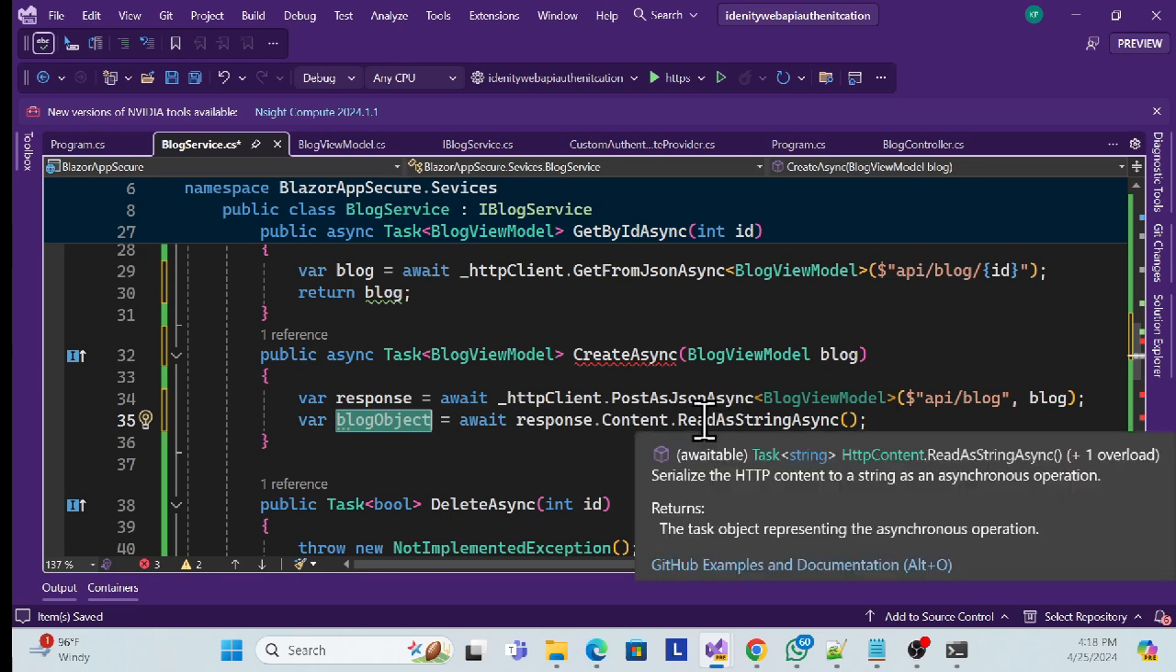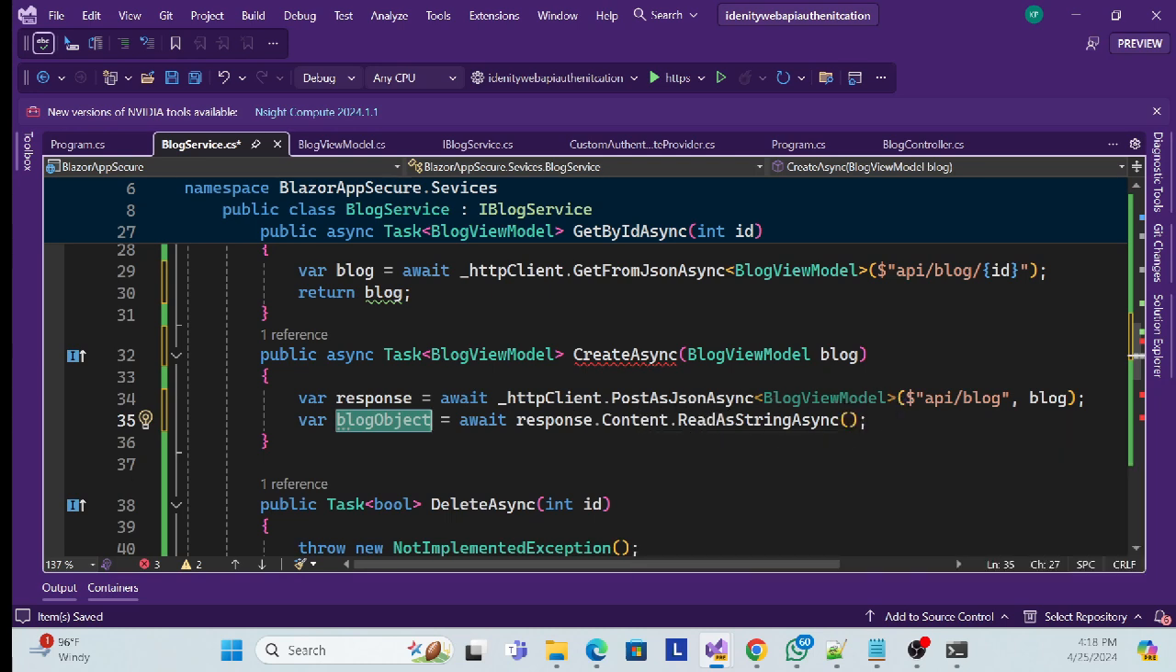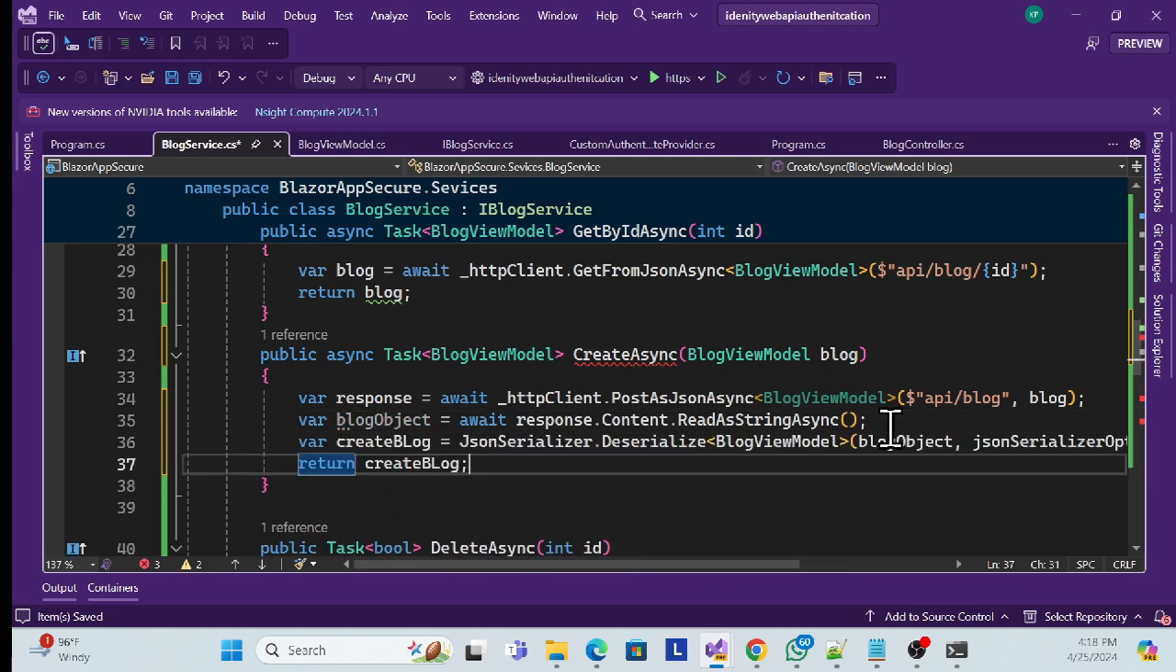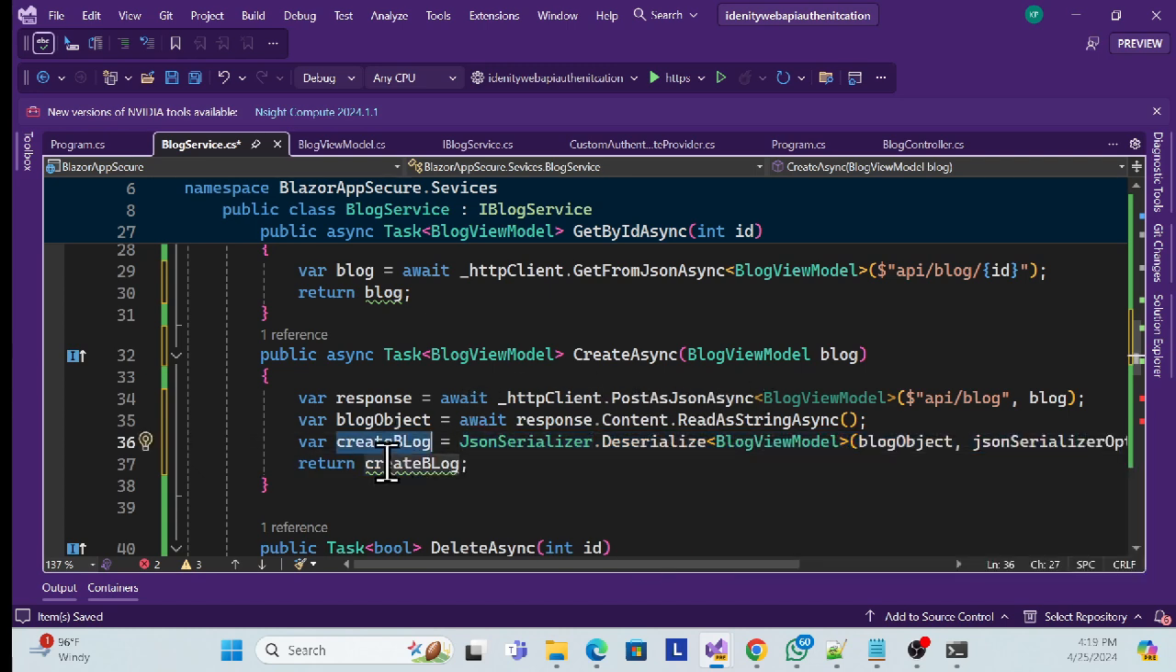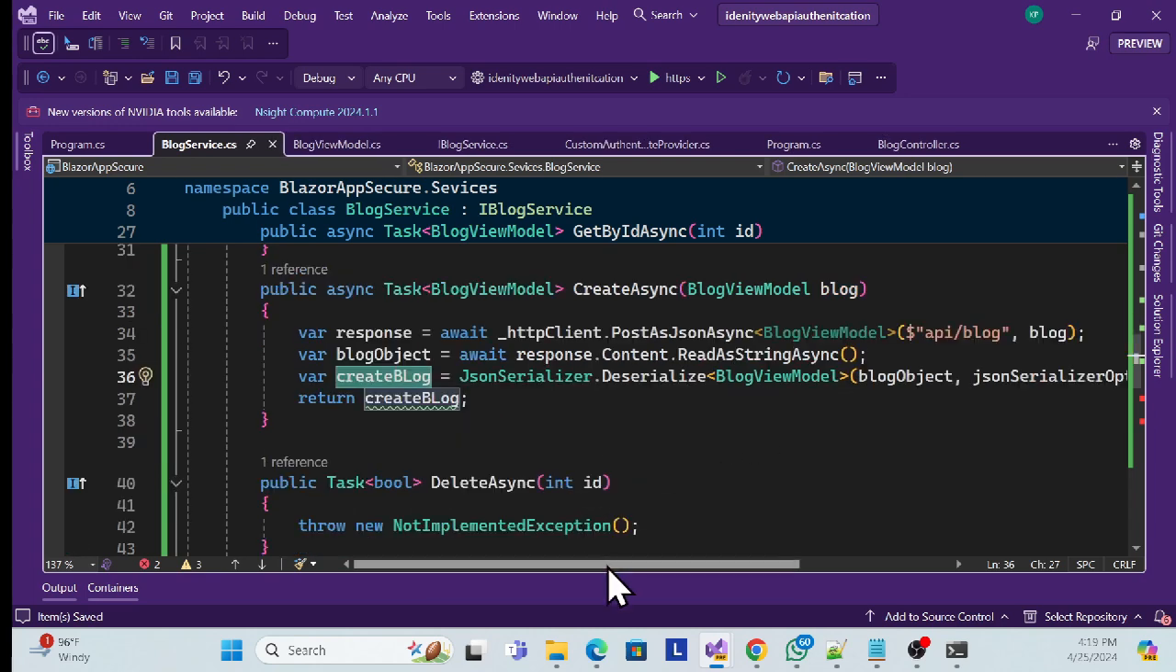I read it using ReadAsStringAsync, and then I can simply deserialize, because the post method doesn't have a shortcut like the one we used before. So we deserialize the response with the options and return it. This is simple, and we already did it in our old session, so I'm not going into details.